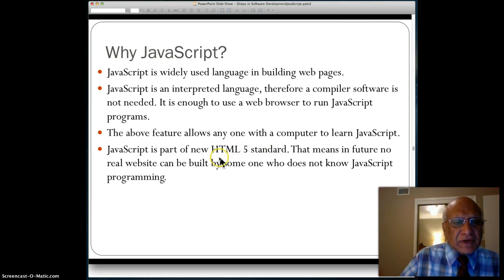And why do we use JavaScript? Because JavaScript is part of the new HTML5 standard, which is the web standard for the future. And that means that no real website can be built in the future by someone who does not know JavaScript programming. So this has become very essential.